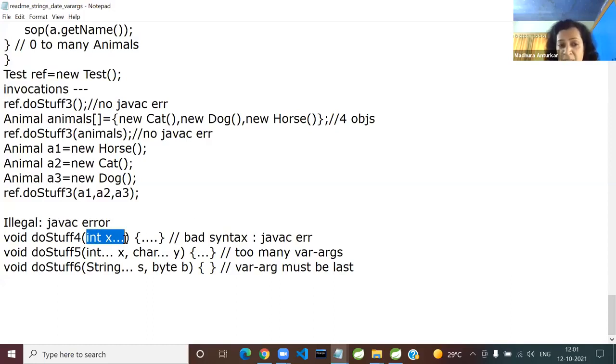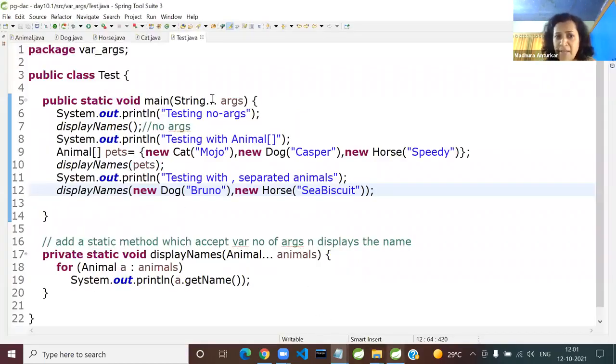Because this ellipsis cannot be after the variable name. It has to be after the data type. So it is considered as a wrong syntax, illegal syntax, you'll definitely get a compiler error. With arrays, you can put it anywhere. Are you understanding me? So here, if it was a string array, I can put the array symbol here or I can place it here. Both are alike, both are equivalent.